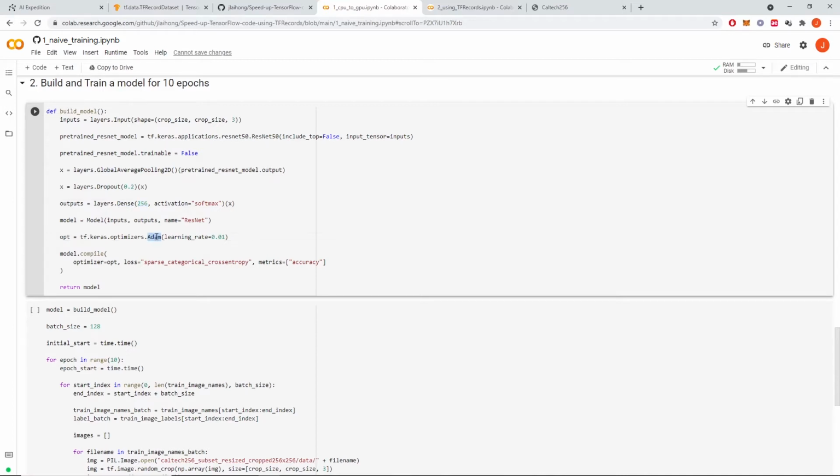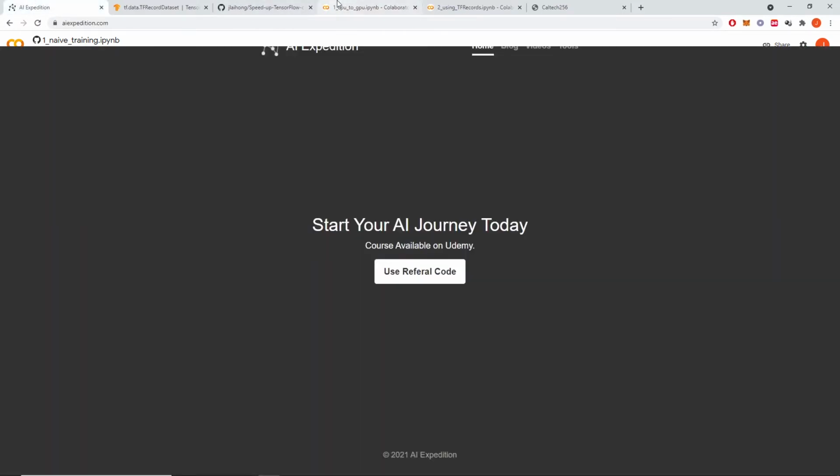We're using an Adam optimizer and sparse categorical cross-entropy. I know I've gone through the model building quite quickly, but this is all standard stuff, and the focus of this video is on training speed and not model building. But if you're interested in learning more about this, please check out my website, aiexpedition.com.